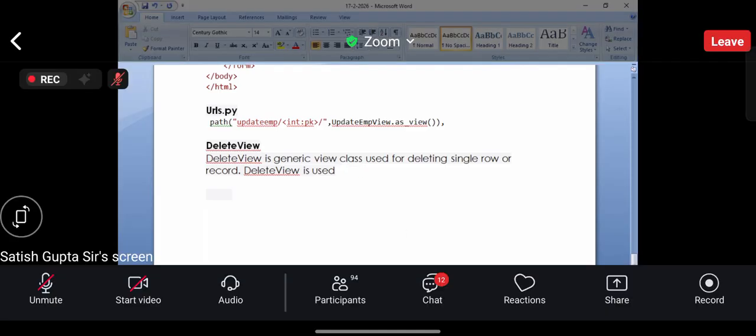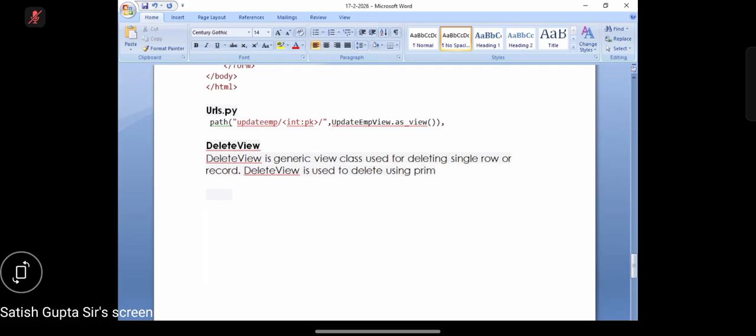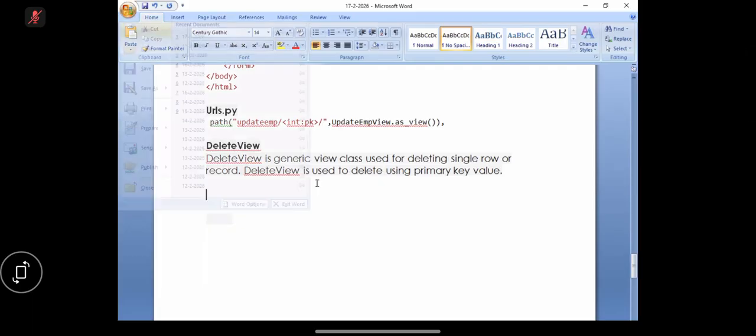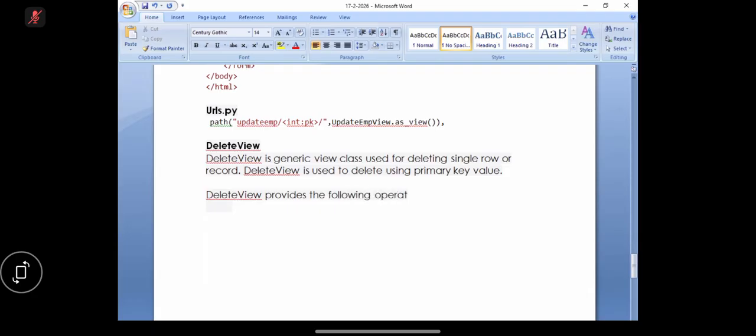Now delete view is used to delete, using which value? Primary key value. So it will try to delete using the primary key value. So there is a class. What is the syntax? What will delete view provide? Delete view provides the following operations. What are the operations it will provide?